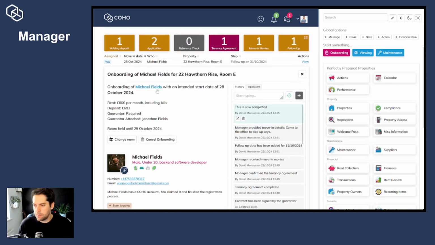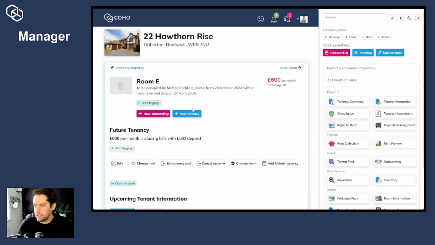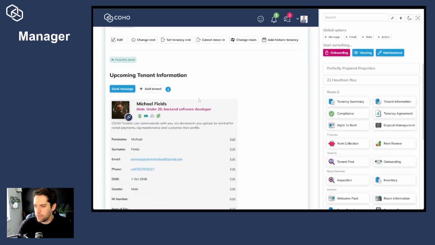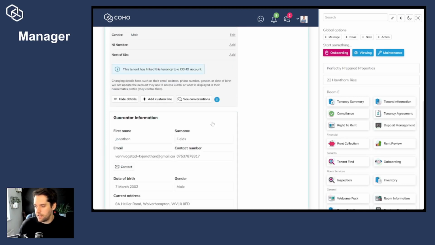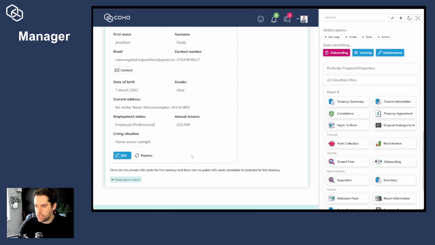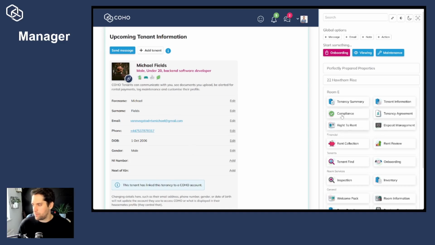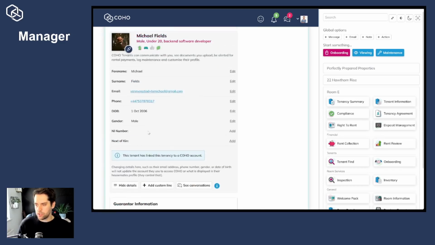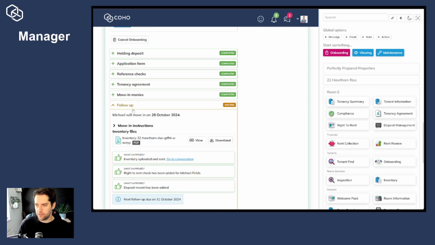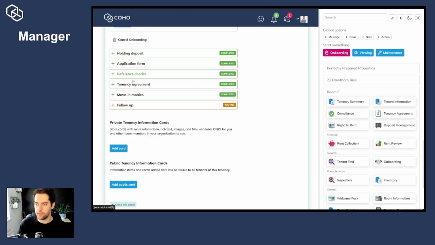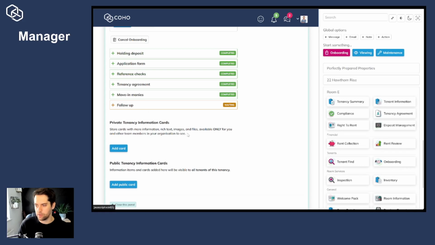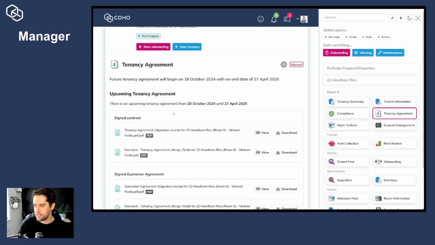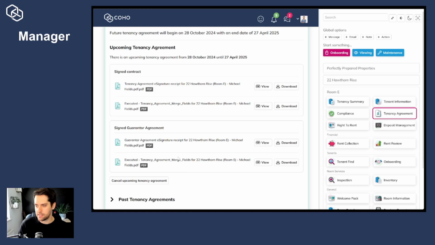And with the completion of the onboarding, all of that information is now nicely put in the correct areas of this tenant's area. We can see the guarantor information. We can see all of the information we collected. We can also expand this panel and view the final stage of the onboarding. So we can go back and look at the application form, the holding deposit. We can look at the tenancy agreement and see what's been signed.